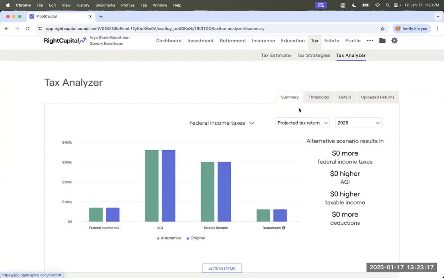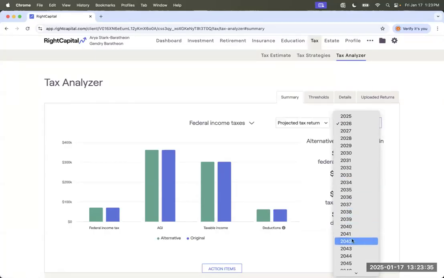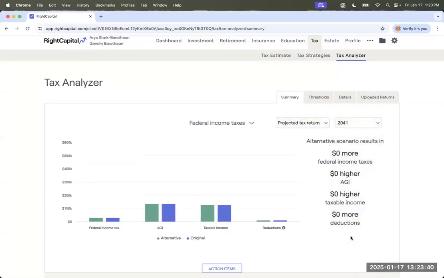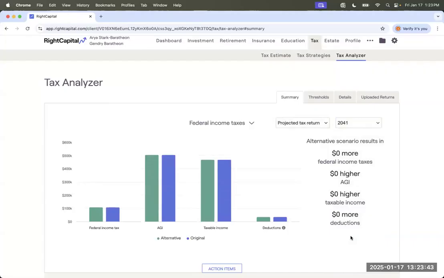With that being said, we are going to be evaluating the idea of looking at QCDs when it's relevant for the client. So this particular client is not going to be tapping into or being forced to take a required minimum distribution until age 75, which for them is going to be past 2040. So we're going to be looking at the tax year for 2041. And we're going to be creating a little bit of an alternative scenario here where we have them, instead of just taking RMDs, looking at the idea of making that qualified charitable distribution from the IRA.